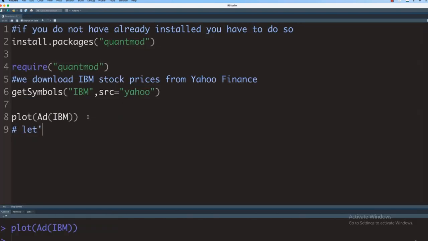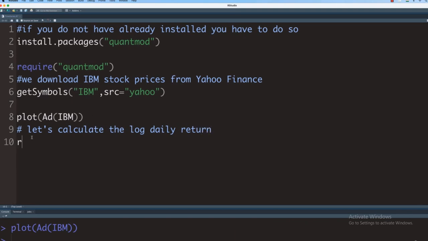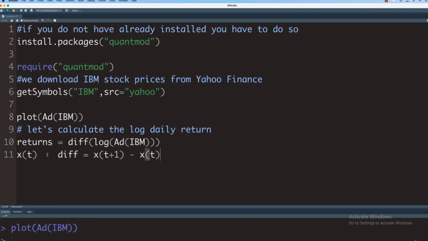Okay, let's calculate the log daily return. So what do we have to do? We have the returns as the diff of log adjusted closing prices of IBM. So first of all, what is this diff function? If we have a time series, then the diff function is going to use t plus 1, so the next item, minus the actual item. So this is how we can calculate the differences of the neighboring observations.